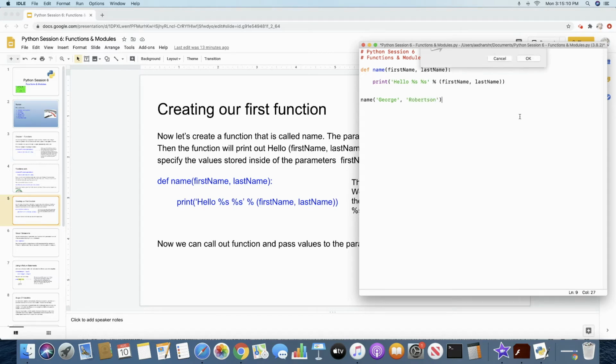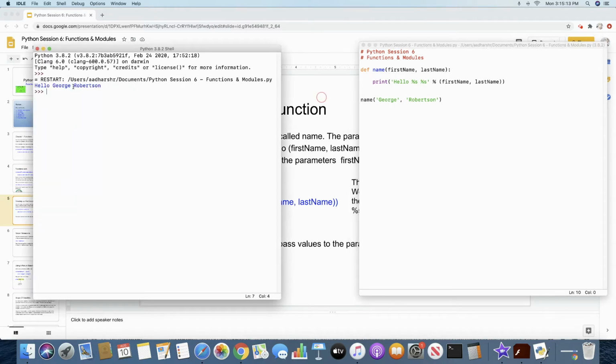Now if we run this code, hello George Robertson will be printed out. This is because we specified these values over here, George and Robertson, when we called our function. So when Python saw this call over here, Python went back up to this function, replaced George with first name, and replaced last name with Robertson. So it was basically George, Robertson. They were just replaced. So later on, when we printed them out, George was stored inside of first name and Robertson was stored inside of last name.